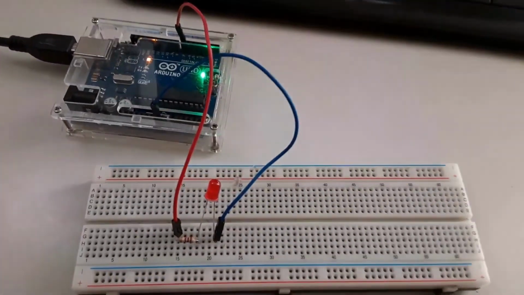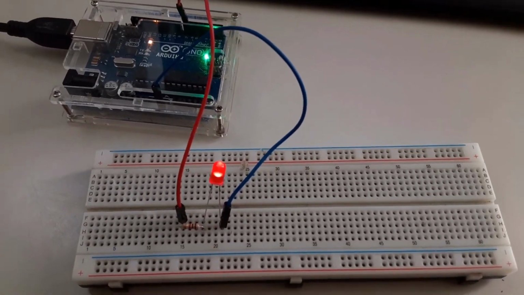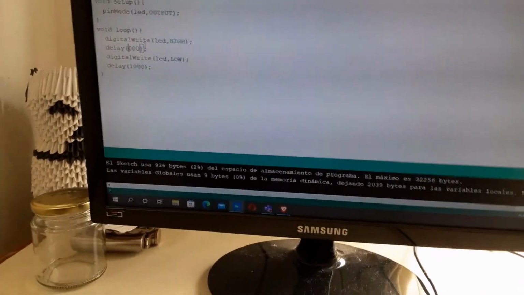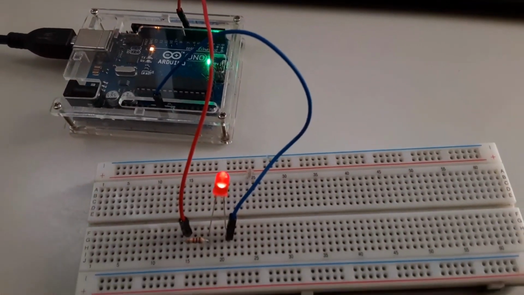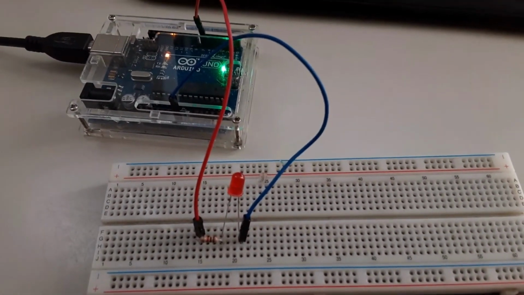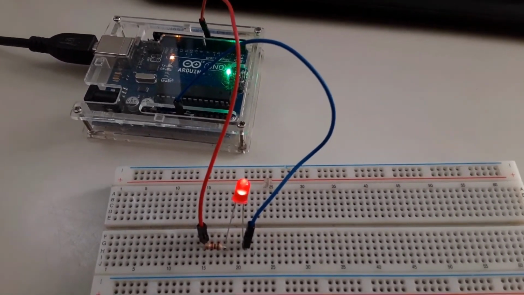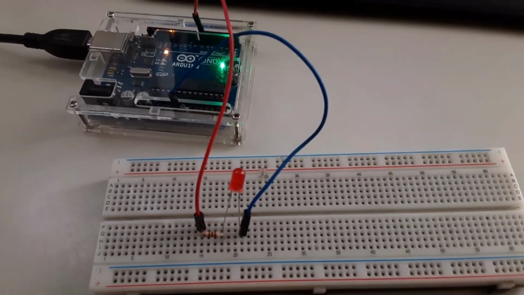If we want the power on to last longer than the power off, we just go to the code, the delay, and change from 1000 to 3000 milliseconds, which would be 3 seconds of power on. Let's see, it's compiling and it's uploading. It has already gone up and now let's observe. 3 seconds on and 1 second off.